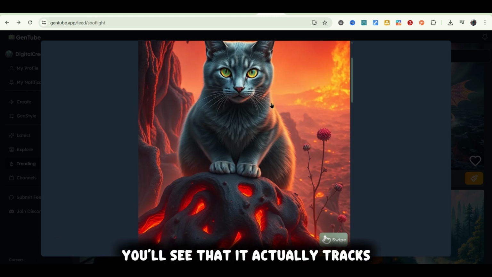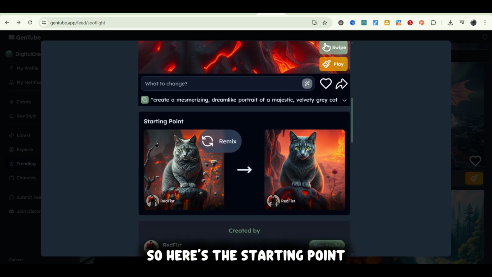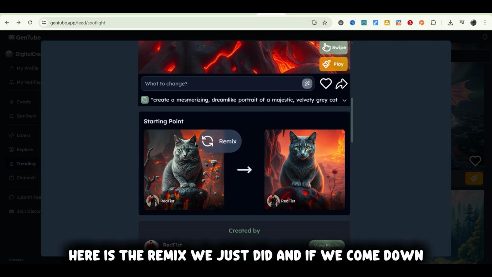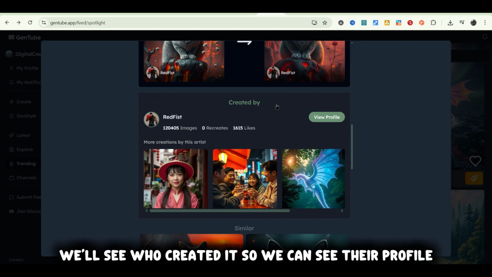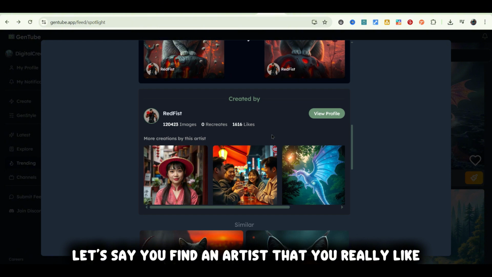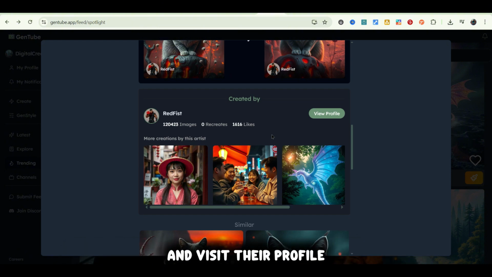Now, if we scroll down, you'll see that it actually tracks the starting point of this image. So here's the starting point. Here is the remix we just did. And if we come down, we'll see who created it, so we can see their profile. Let's say you find an artist that you really like and you want to work with them. You can click here on this view profile button and visit their profile.